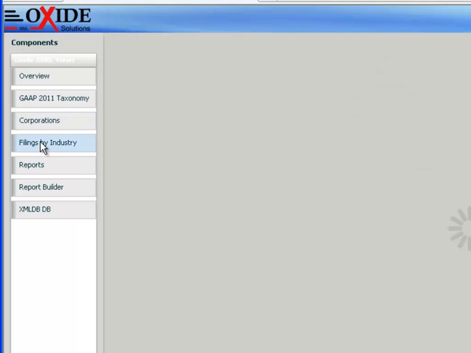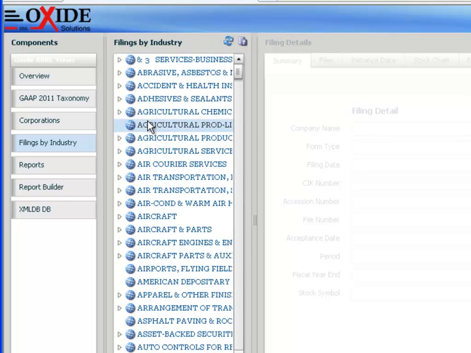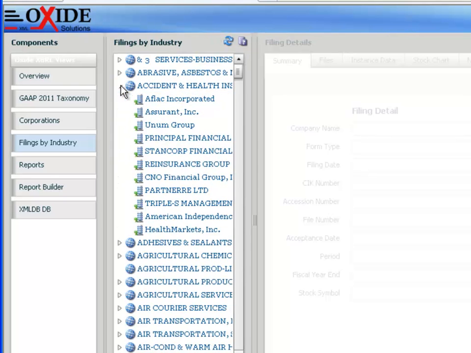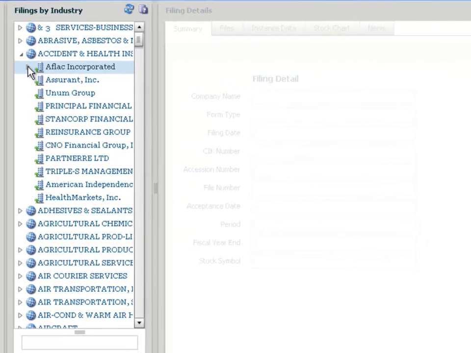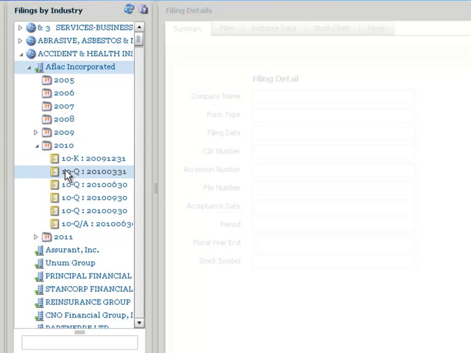The next module is the Filings by Industry Viewer. We felt it was necessary to try and expose every aspect of the filing from all the submitted documents and detailed views of the electronic data. The electronic instance data is viewable in the hierarchical forms, including presentation, calculations, and definitions.